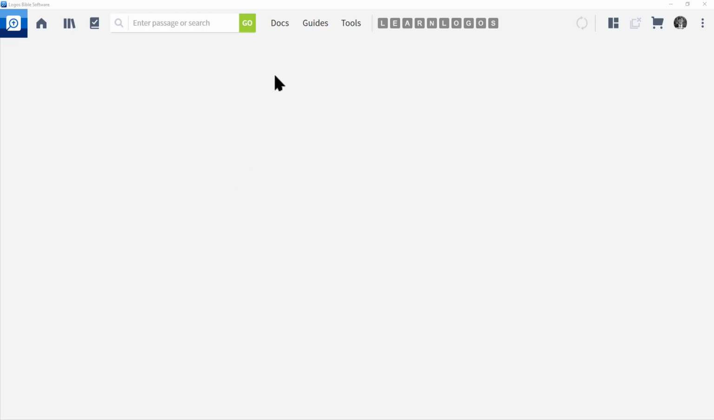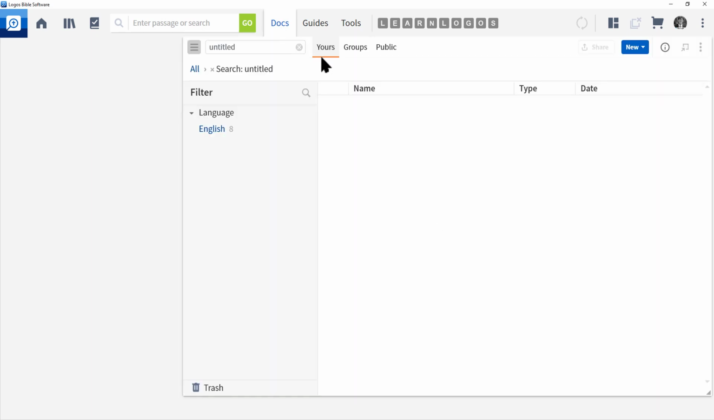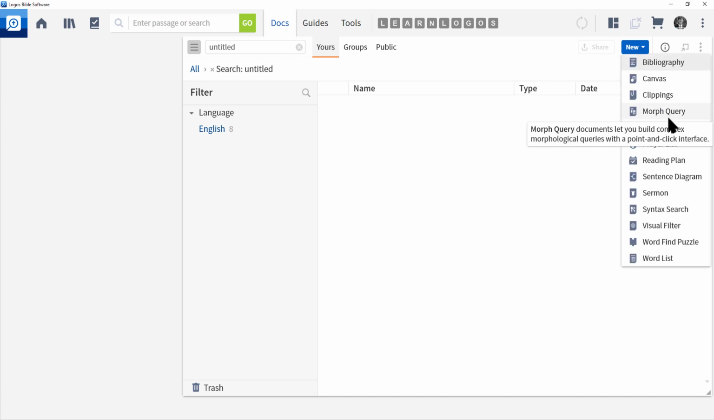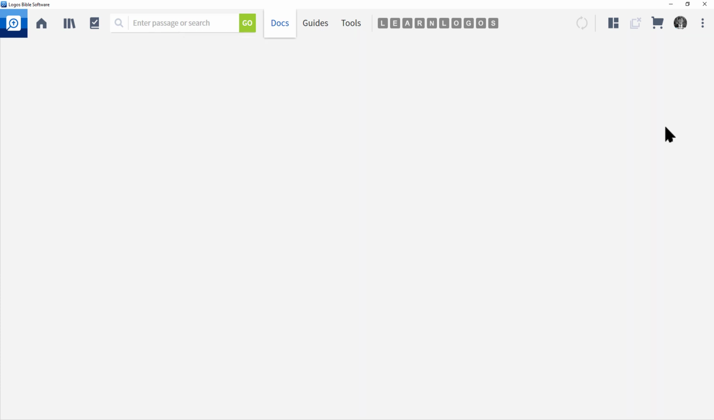Let's begin by going to the main menu and click on Docs. Then go to the far right and click on the blue button labeled New. And for this video, we're going to focus on the passage list. So locate Passage List in the menu and click it.